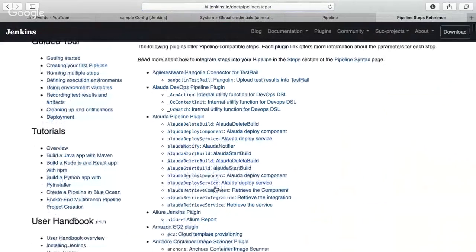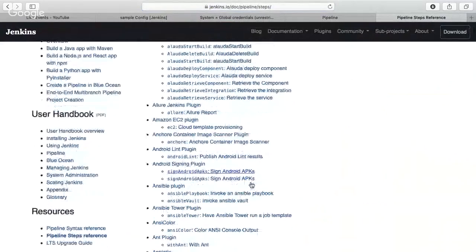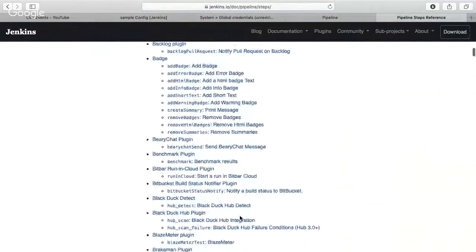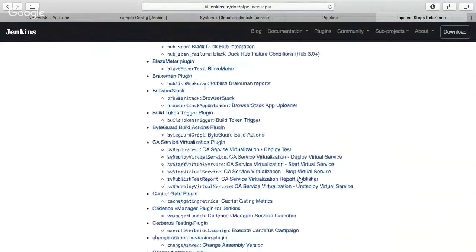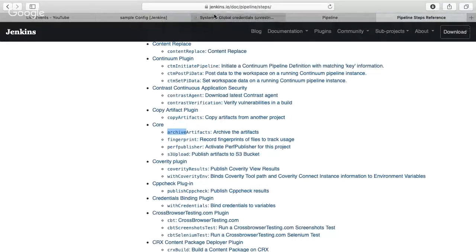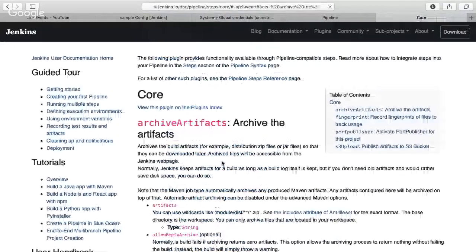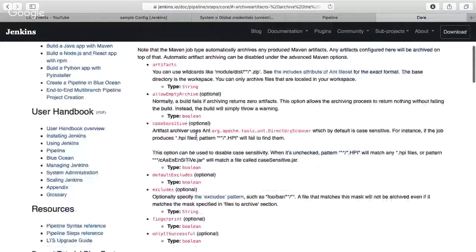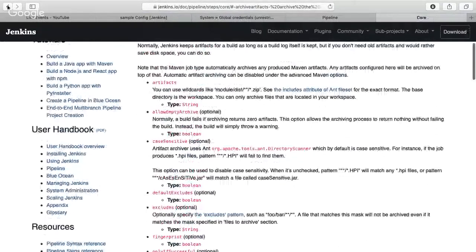So you will see your pipeline code here if it has pipeline code. So don't worry. If you want to search for something, for example, here we would look for archiving. Here we can immediately see core archive artifacts. That's easy. If we click this, it shows us all the parameters for the archive artifacts function, which is great. It's definitely very useful when you're searching for stuff.